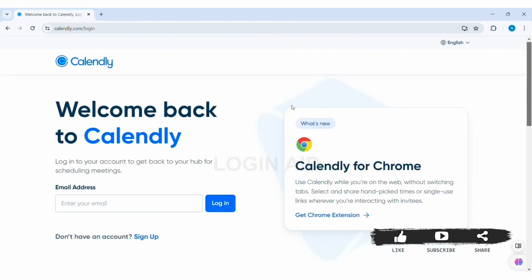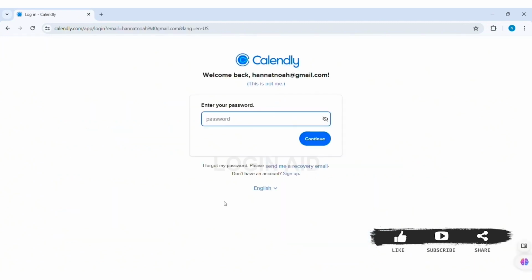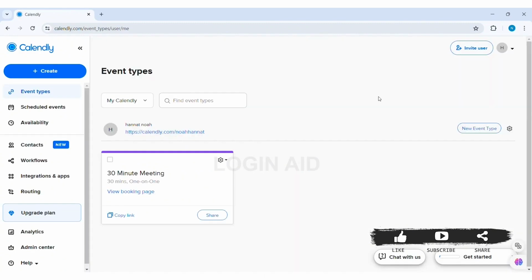Now here, you need to enter the email address that you have used to create your Calendly account on the left side. After this, click on the login option. Then you'll be directed to another page. Now here you need to enter the correct password of your account. After this, click on the continue option. Then you'll be logged into your Calendly account, and now here you can see event types.